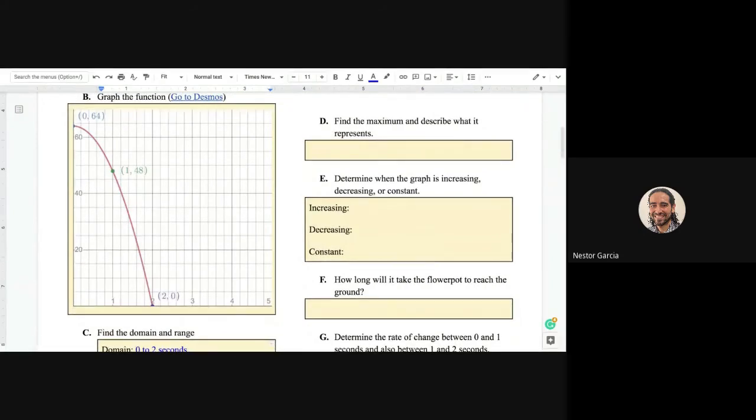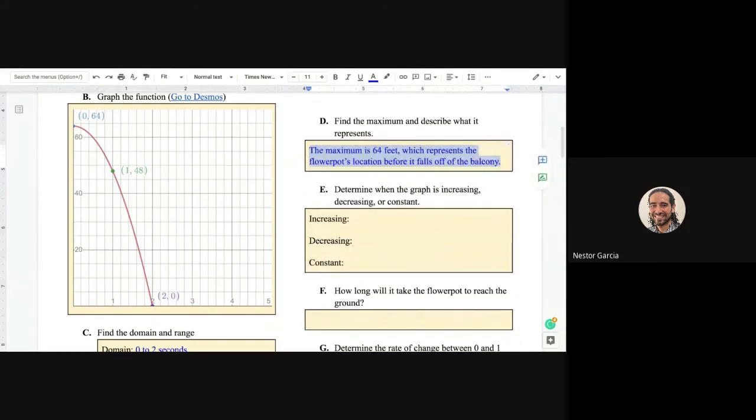Part D. Find the maximum and describe what it represents. When you go back to your graph, the highest point is the maximum. So think about this highest point, 0, 64. And remember, 0 seconds, 64 feet. What was happening at this point in time? The maximum in this case is 64 feet, which represents the flower pot's location before it falls off of the balcony.